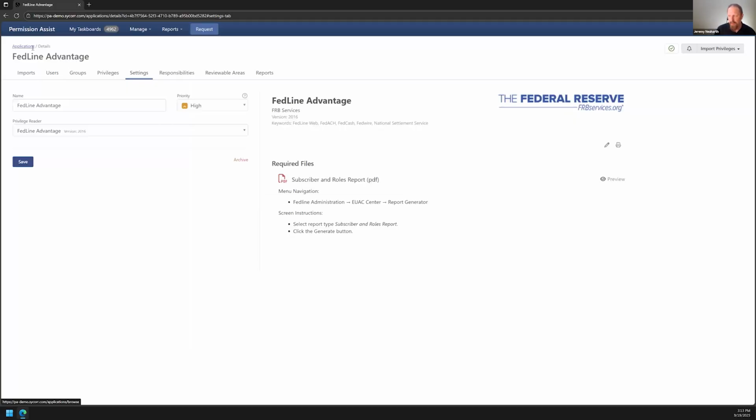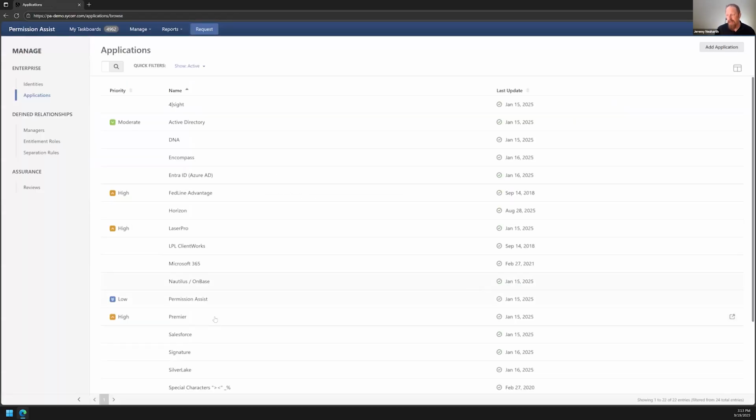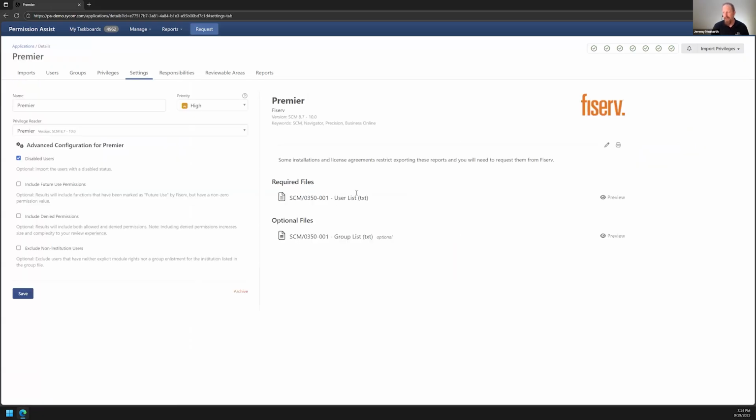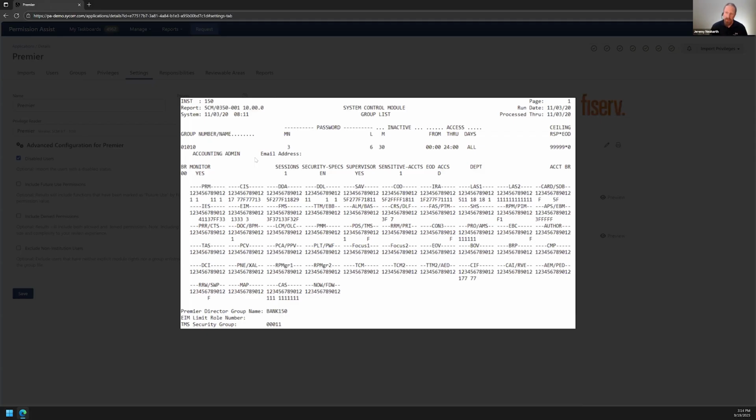Just to hop down here really quickly to Premier so that we can see that we are using the SCM reports, both the user and group list. I'm sure you guys are used to these type of things. We can also bring in the transaction management system type of user and permission data so that we can leverage that within our security model to do these various different IAM processes.